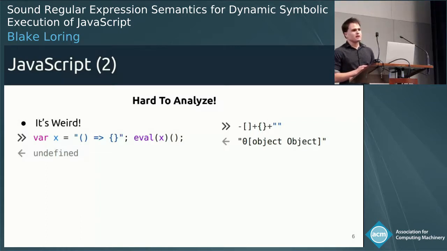Also, you have dynamic type coercion. So if you subtract an array and add that to an object and then add that to a string, the interpreter doesn't throw and just gives us this weird string as output. The JavaScript interpreter really doesn't like to throw errors. Instead, it will always try and coerce stuff to a useful type.